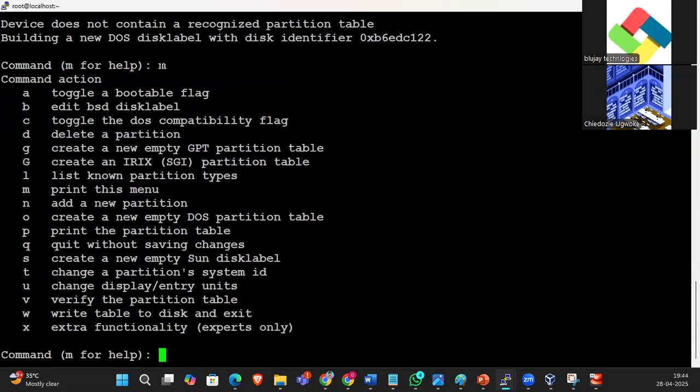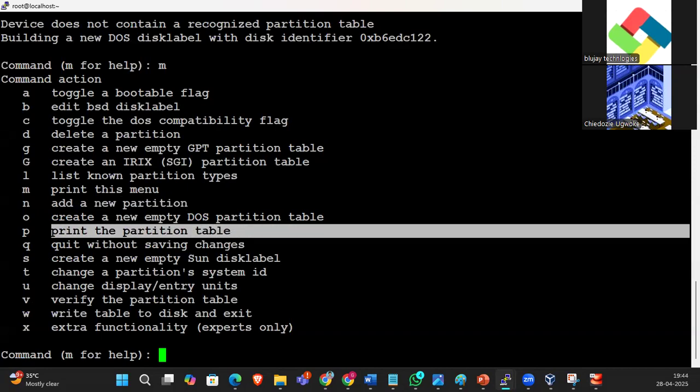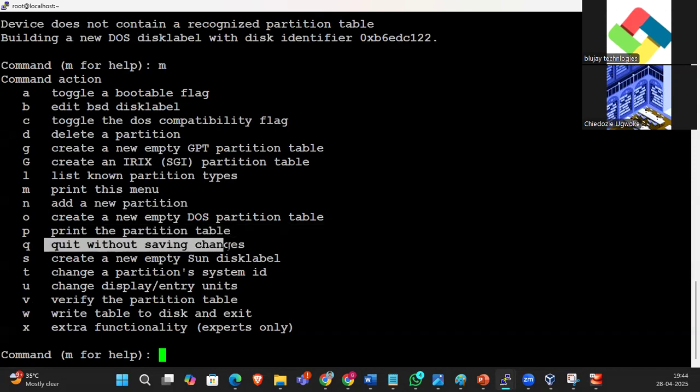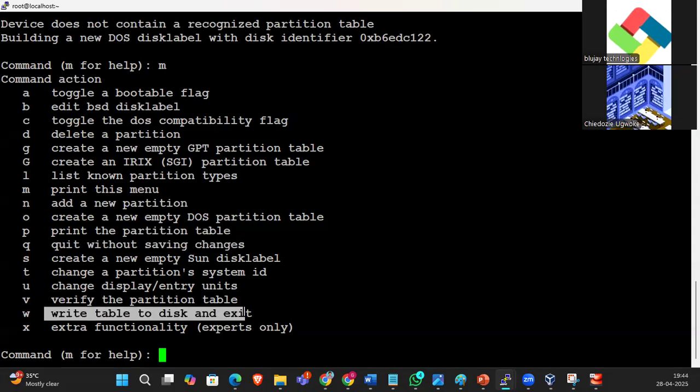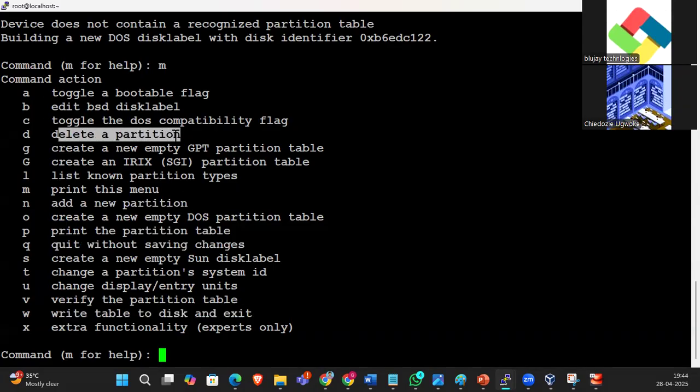So I pressed m. What is that? I want to create a new partition, add a new partition. Print the partition table, quit without saving the changes, write the table to disk. d is delete the partition. I want to create the partition.